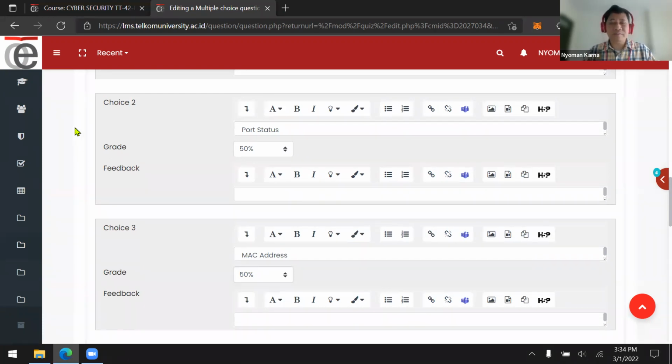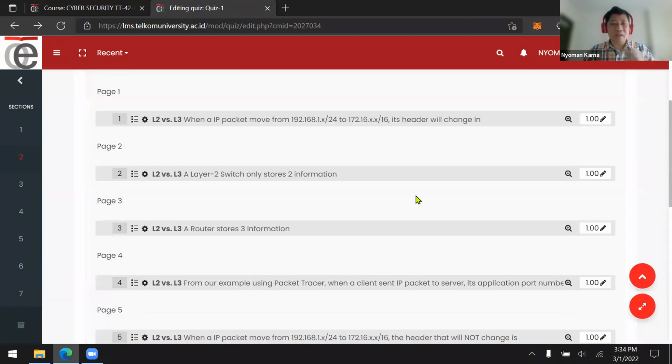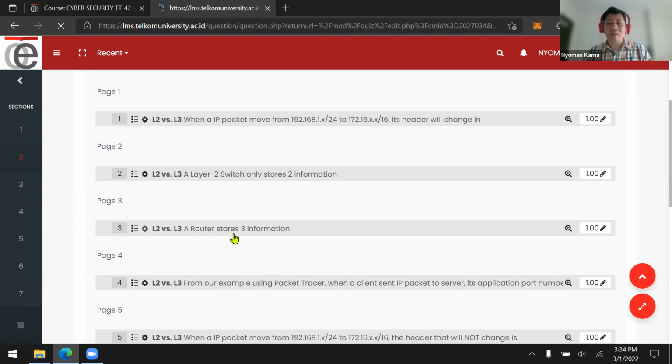Any question? No? Okay, then let's move on to the third question. A router stores three pieces of information. Differing from the layer 2 switch, in a router we have three pieces of information. And they are, right?